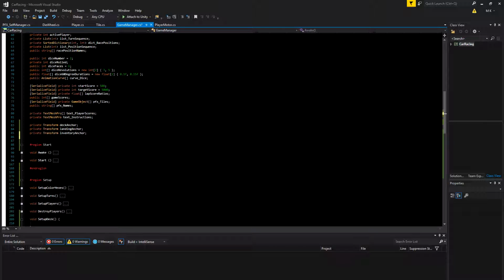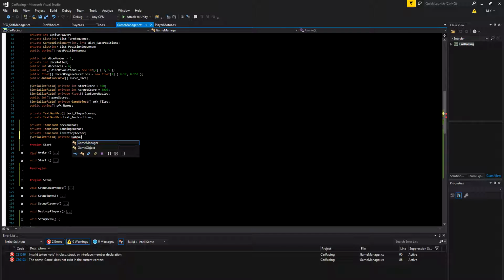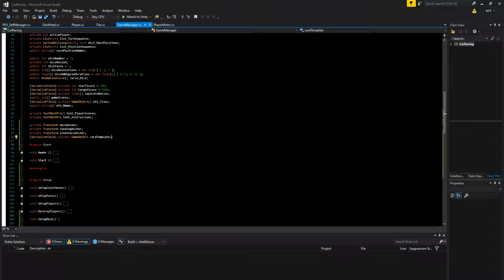Now, what else do we need? We are going to need the game object for the card. So you want a serialized field, private. Serialized field. Oh yeah, I forgot the square bracket. Now serialized field, private game object. And call this one... Yeah, you're going to have to give it a name. You can call it card template. This is what we will instantiate. Semicolon. Templates. Okay. Now we need to create a script called card for our cards.